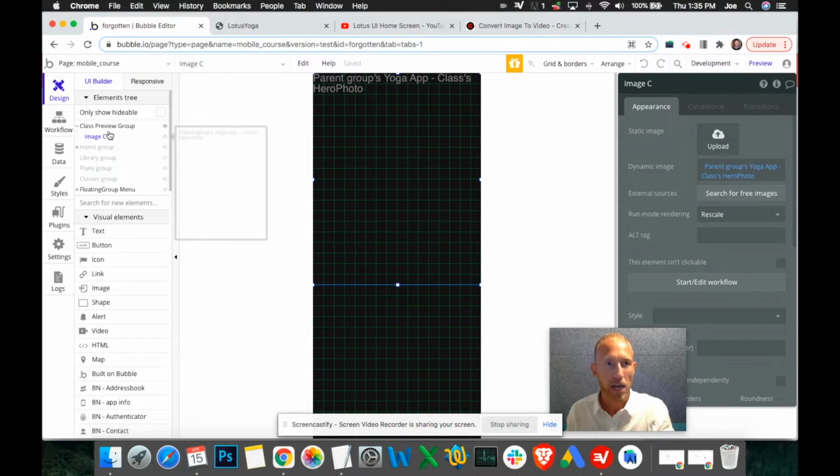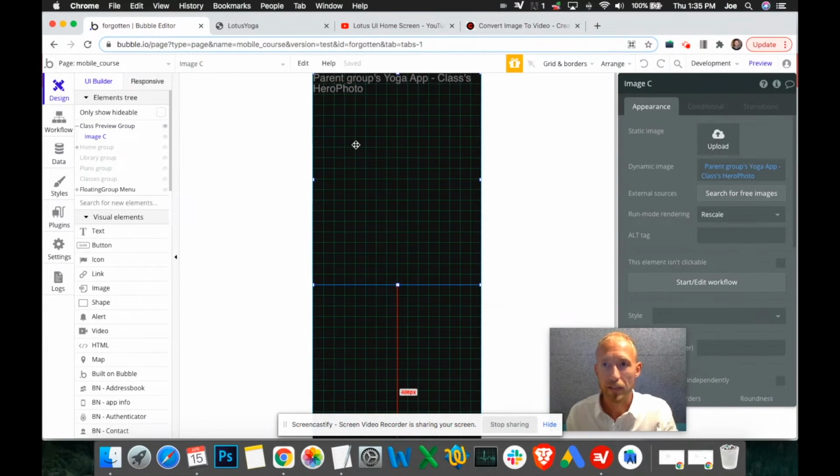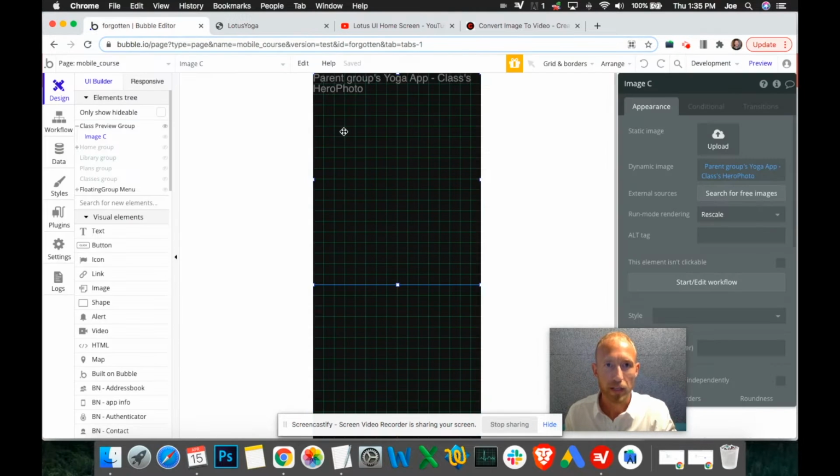Let's go. I am here on this class preview. If we look on our left elements tree menu, I've got the class preview group open, and in that, the only thing we've got is this image. In this image, you could see an image here if there actually was a specific one, but we want that one to change depending on which of these is clicked. That's why it shows these parent groups: yoga app, classes, hero photo. So that's what's going on there.